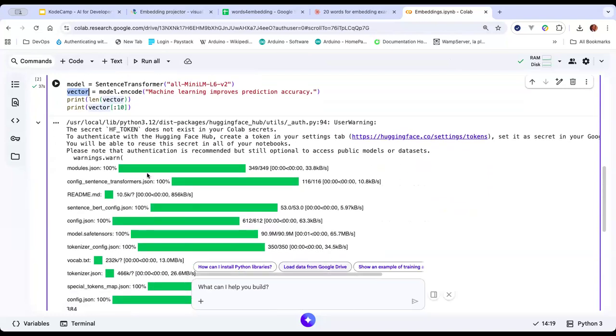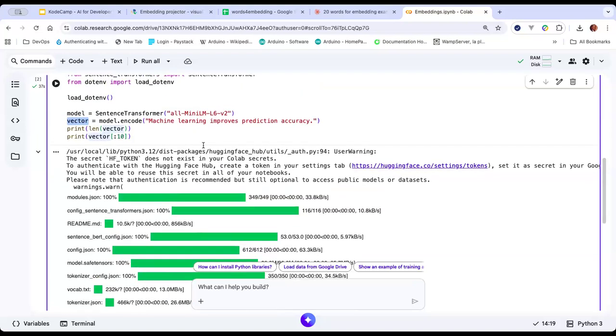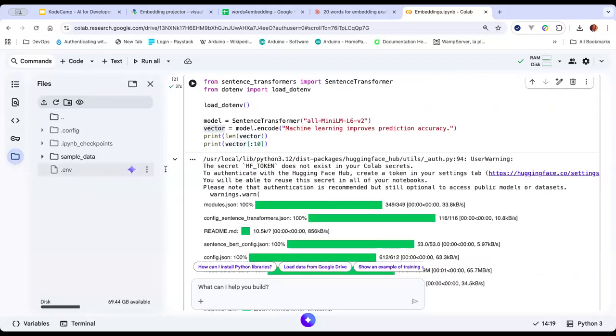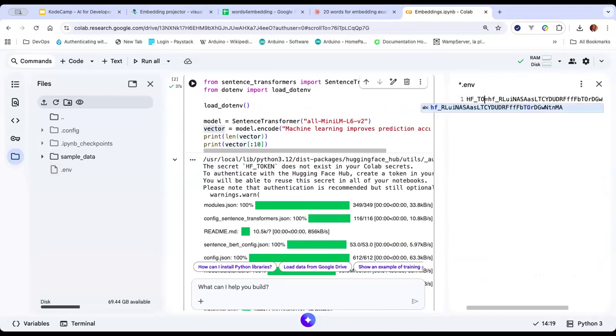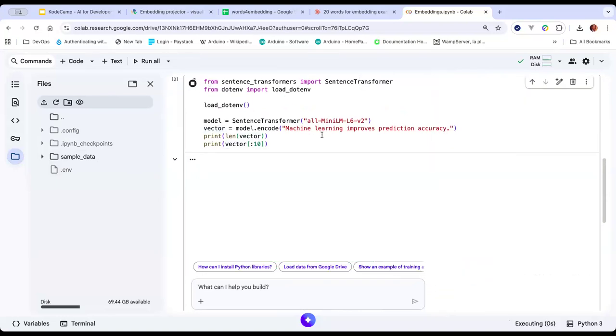Okay, so it still allowed me to access, even though it seems it did not read my token, HF token. It should be HF token. So let me go back and change this to HF token. All right, if I run this, hopefully I shouldn't get that error anymore.